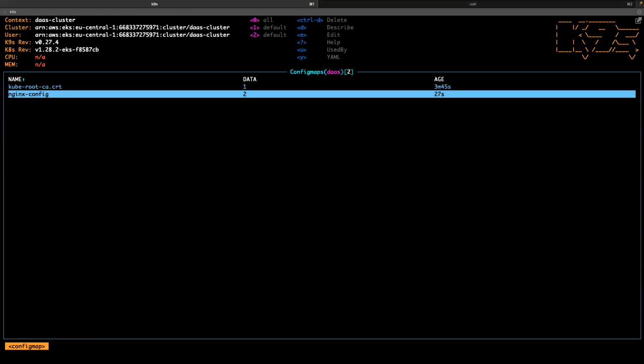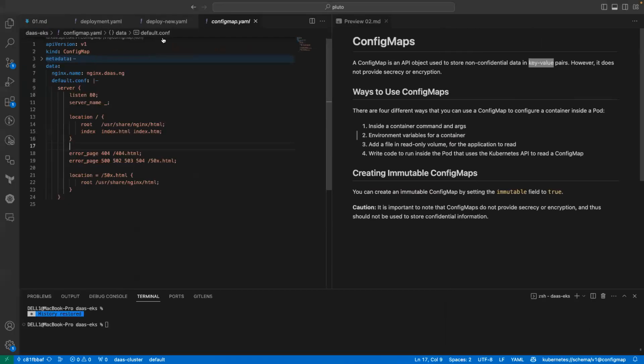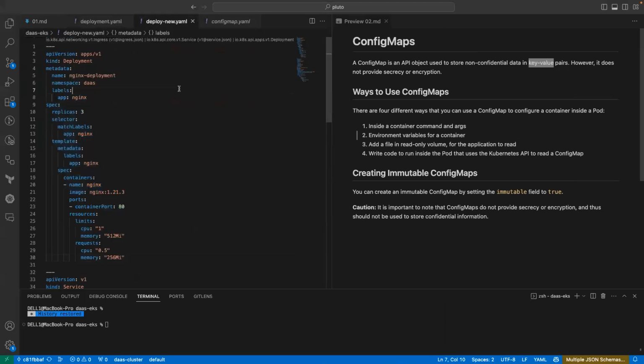But this config map that we have just created has not been attached to our deployment, because we want the details in this config map to be on our deployment. We want these things to be on our deployment. Now, how do you use a config map in a Kubernetes deployment? There are different ways you can use it.